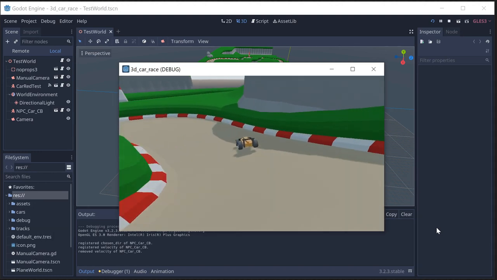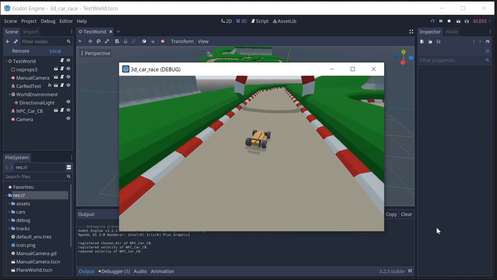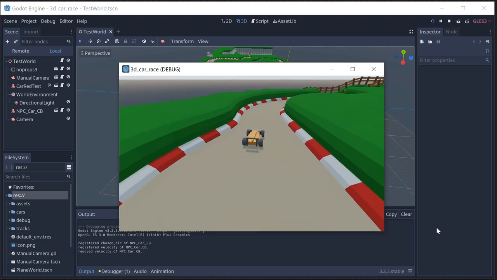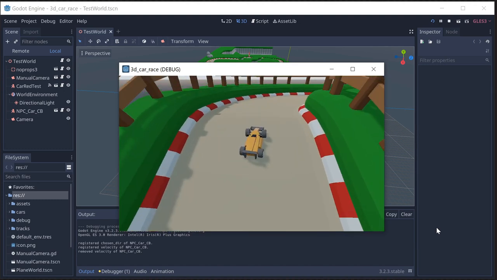Okay, hopefully you found this algorithm interesting and useful and can apply it to your own games, not just racing games like this one, but any other kind of AI that you need some kind of steering behavior on.